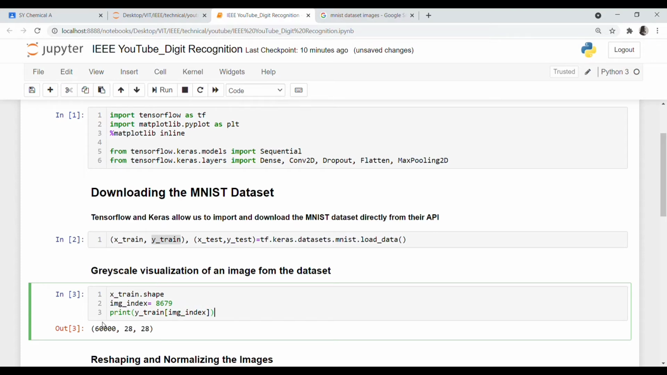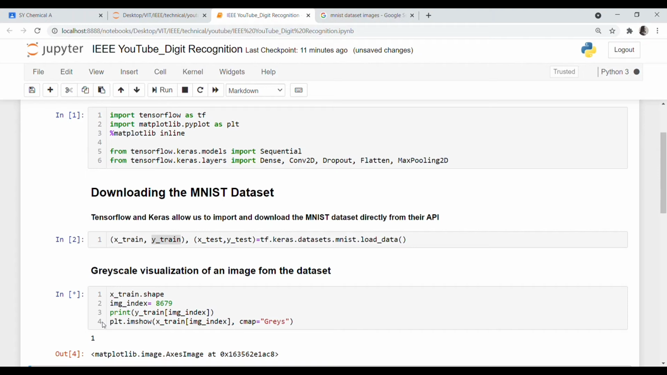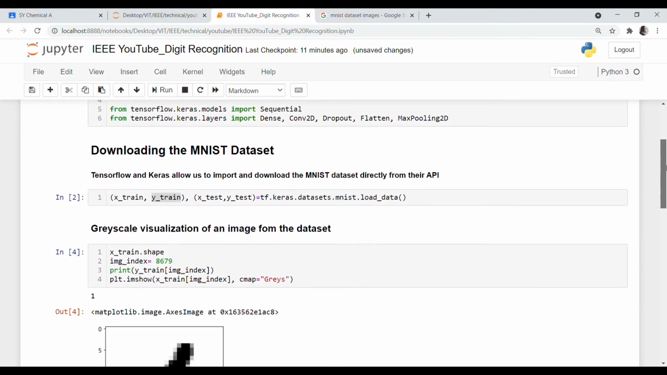Similarly, you also want to load in the image which is in the X part of it. So we will make use of the Matplotlib library for visualization. We'll load in X train and then the image index, and then we want the color map of gray. So let's just load this. Yeah, so here we have a 1.